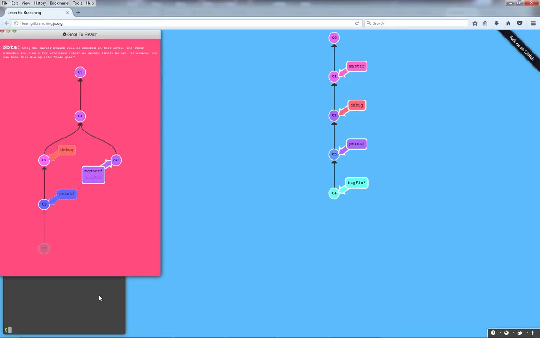So, git, I'm going to use cherry-pick. I think that should work. Did it not?